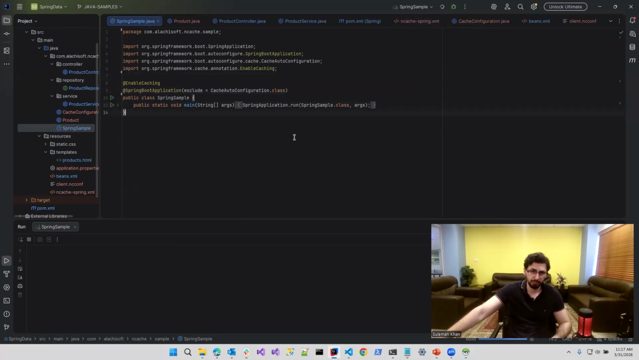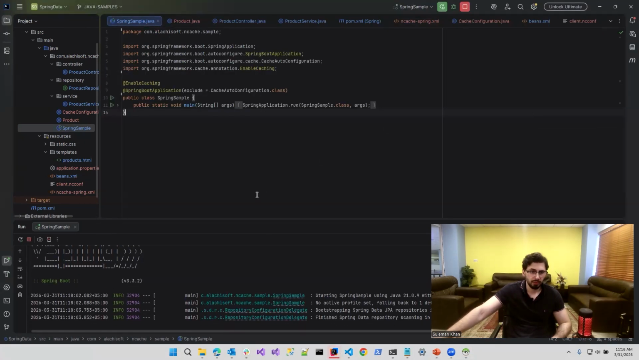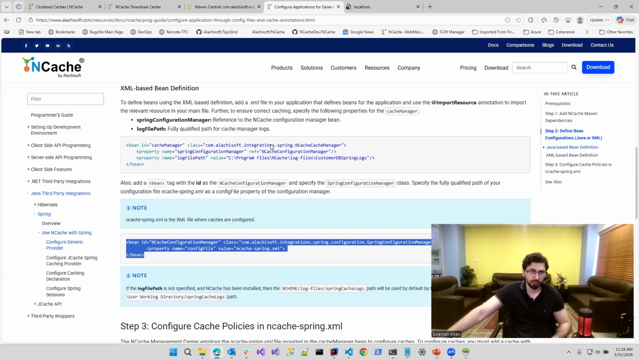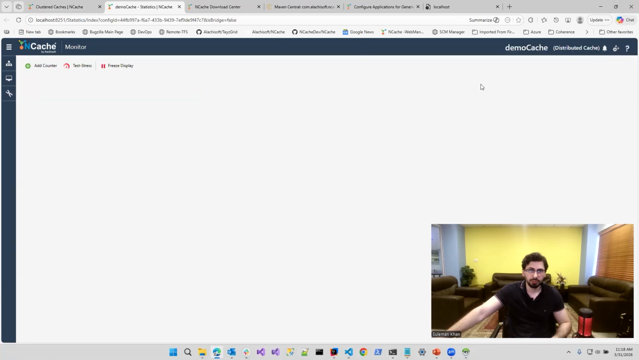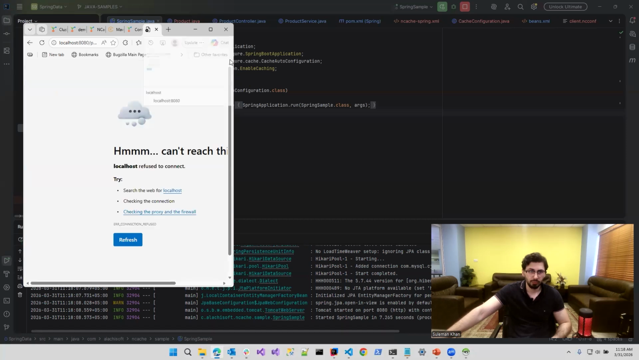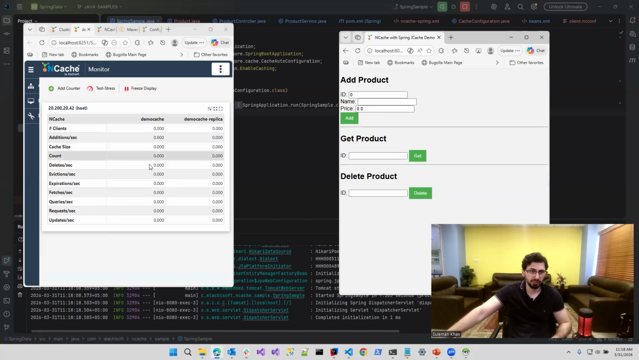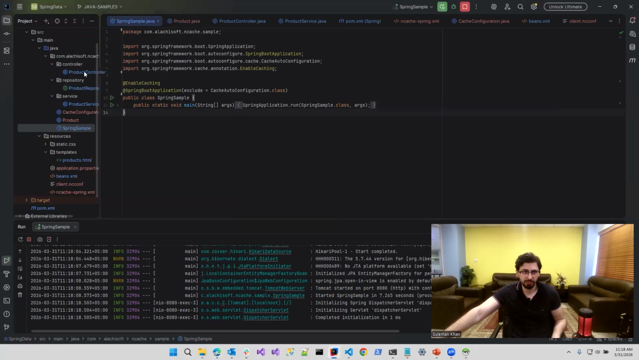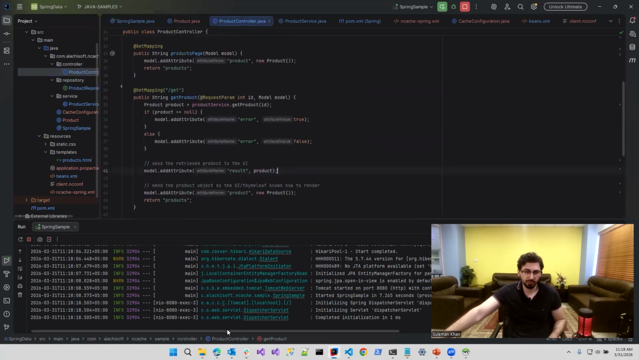So while this is starting up, I'm just going to take a quick look in my database, make sure there's no data, and perfect, it's empty. While this is loading, let's open up our stats page. I'm just going to try and open this side by side with localhost. So the application is up and running now. Perfect, you can see it here. You can add a product, you can get products, you can delete products. It's just following the same endpoints we've already defined. We're going to access all these endpoints and test the cache server out.